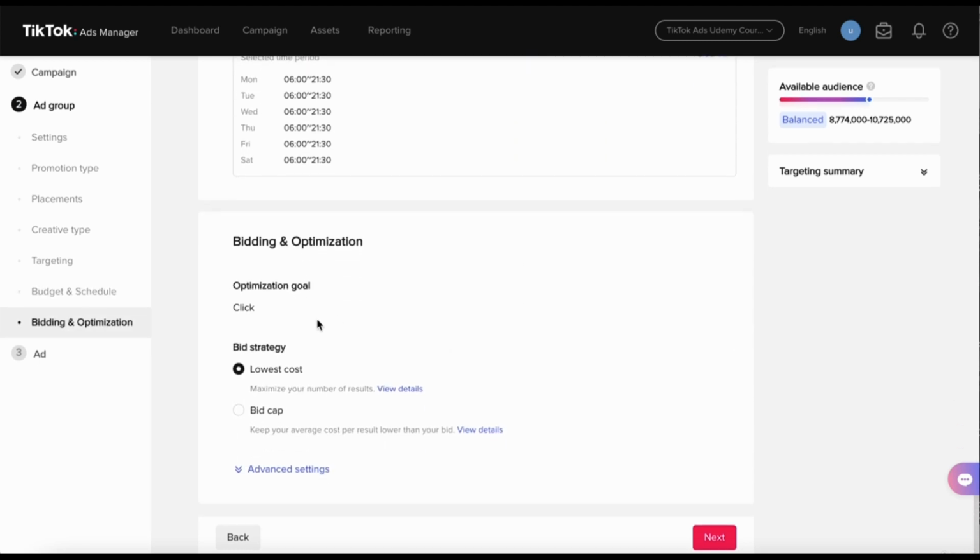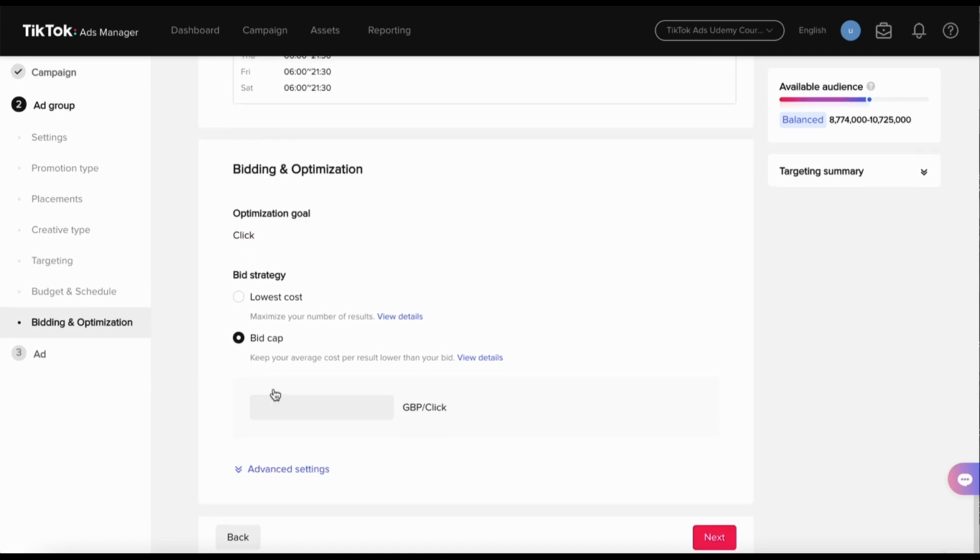This is where you can select your bid strategy. This is where you can decide on how much is spent on your ad. Now, our objective on this ad is clicks to our website, traffic. So that's what we ultimately want to be paying for. Here, I can either select the lowest cost, where we would get the lowest possible cost per click, which is what most people want, or I can select the bid cap option.